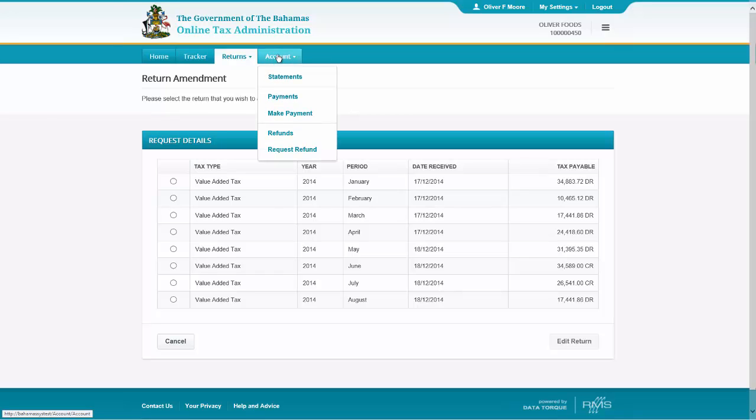The accounts menu, which includes access to statements, payments, making payments, refunds, and requesting refunds.